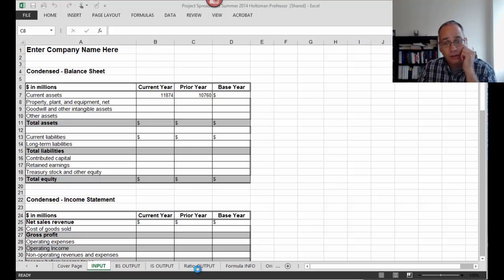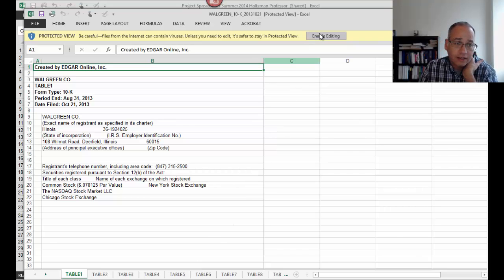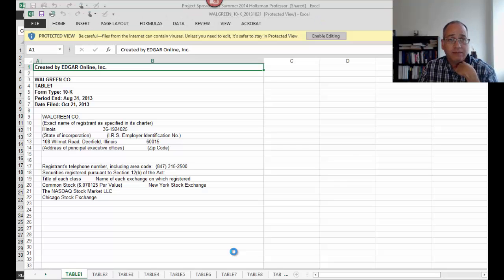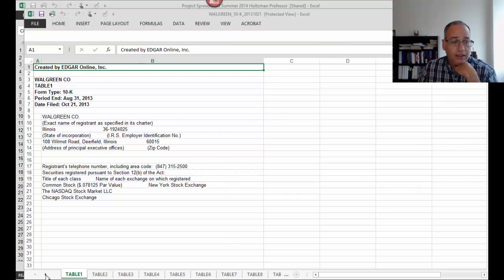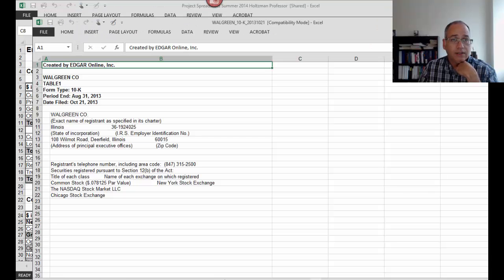I put the whole balance sheet right into my spreadsheet. So this is the 10K in Excel form. If you remember, I had downloaded it before. And I look up the balance sheet here.